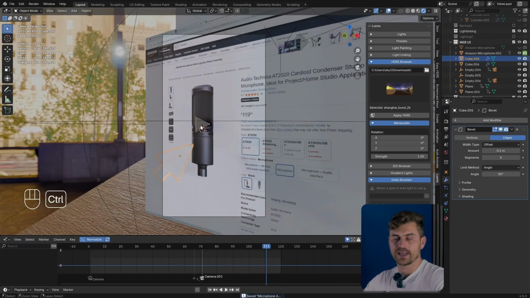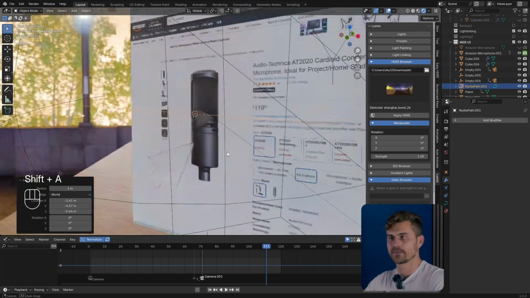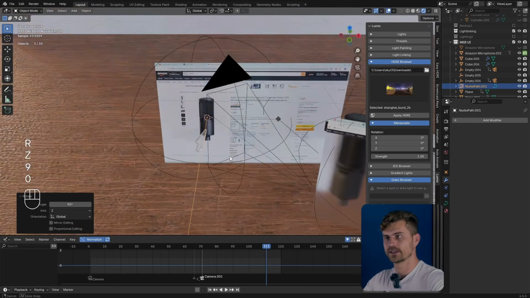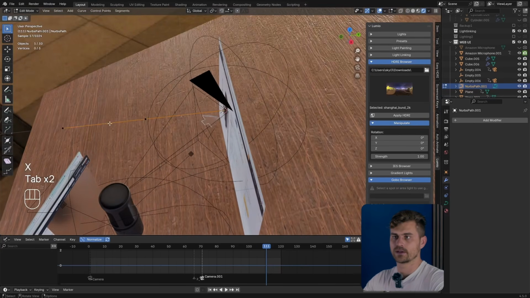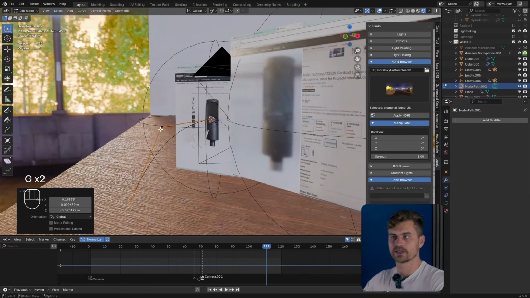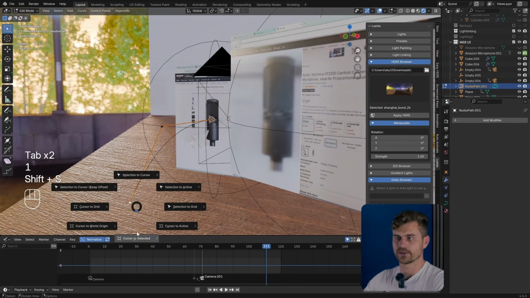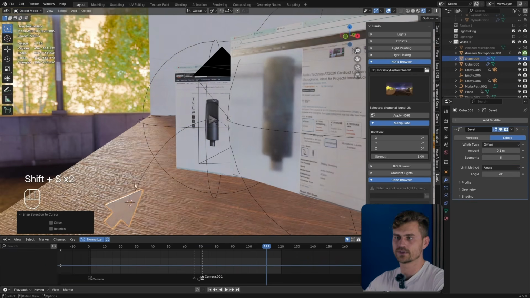So let's go ahead and make a path for this thing to click on. I'm going to click right there, curve, path, RC 90. I will delete those vertices. And now we'll specify the path for our mouse. Maybe something like this. Then I'm going to select this vertex, Shift S, cursor to selected. Select the mouse, Shift S, selection to cursor.